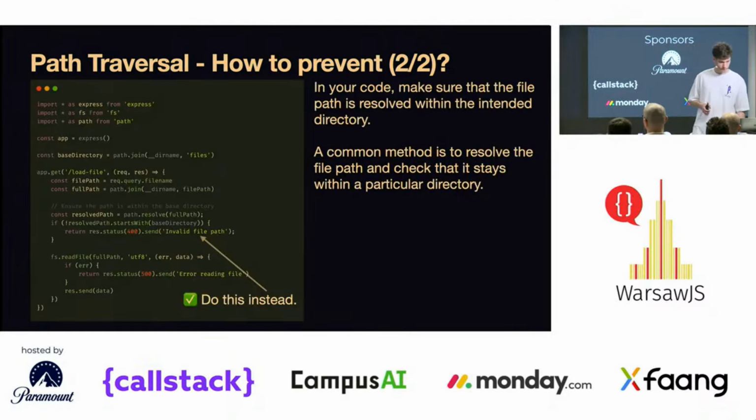And in the code we saw earlier, it is possible to prevent the path traversal simply by resolving the path first, making sure that it's not outside of our designated folder. And if it is not, we can read the file and return it to the user.